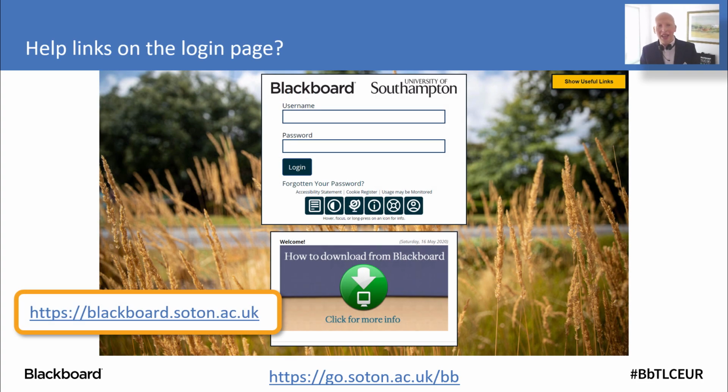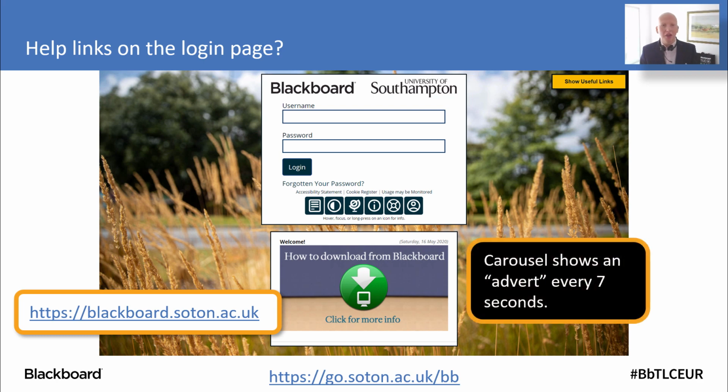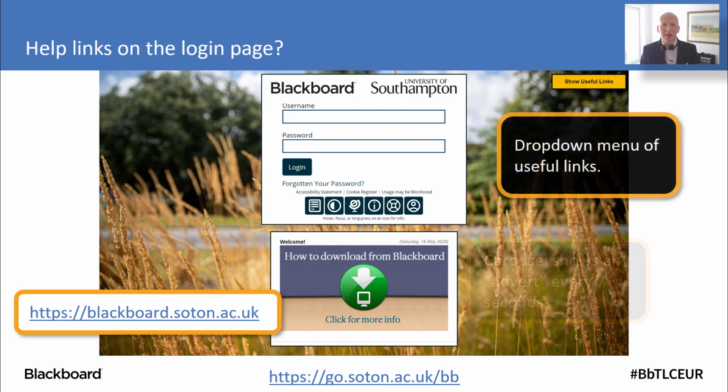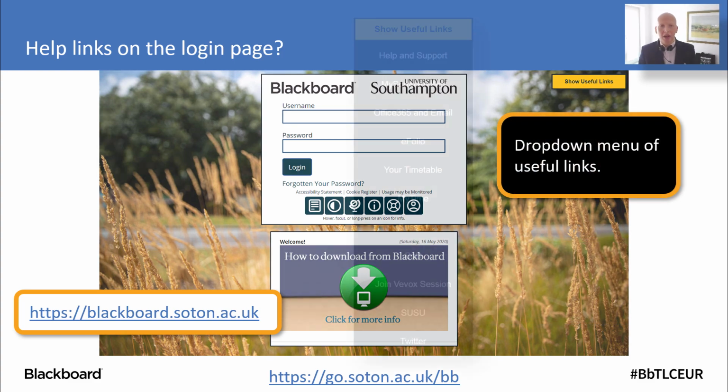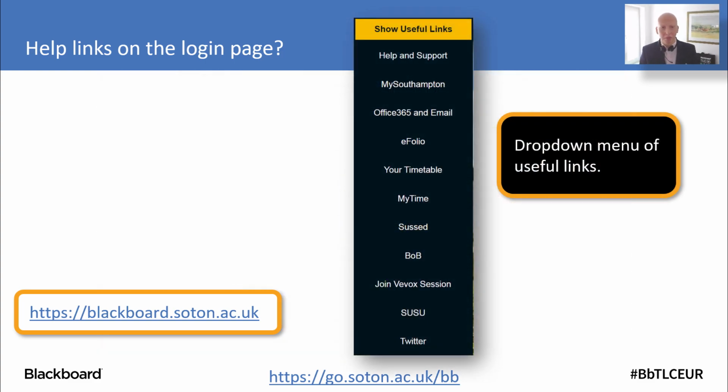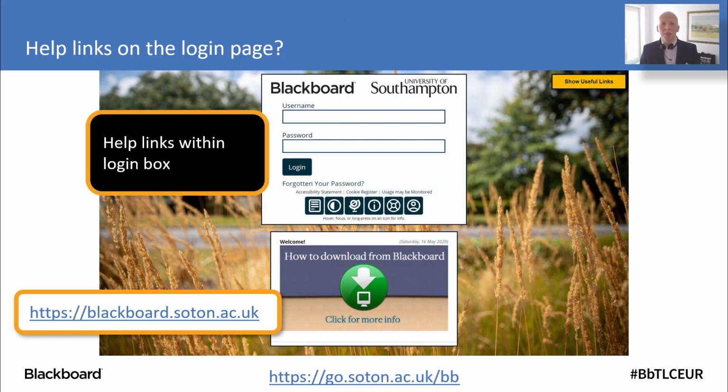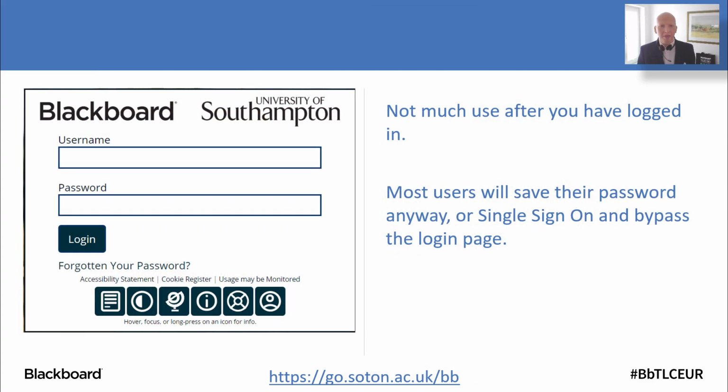Then we've got the login page, where we've got lots of help links. We've got a carousel, which kind of shows adverts of things that we think will be useful to people. And we also have a drop-down menu with lots of useful links, including help and support. We've also got a few help links in the login box, but this is not much use once people have logged in. They're not going to log out just to be able to get to the help. And if they use single sign-on, then they're going to be bypassing the login box anyway.